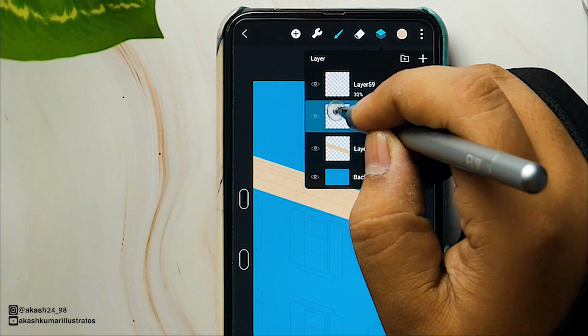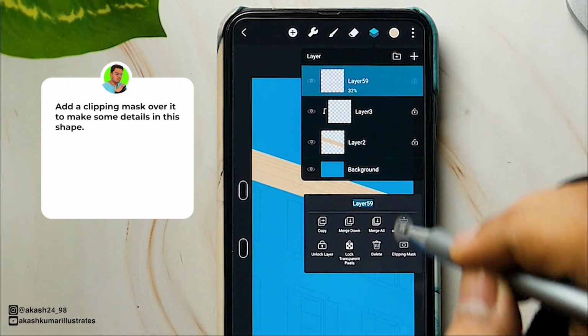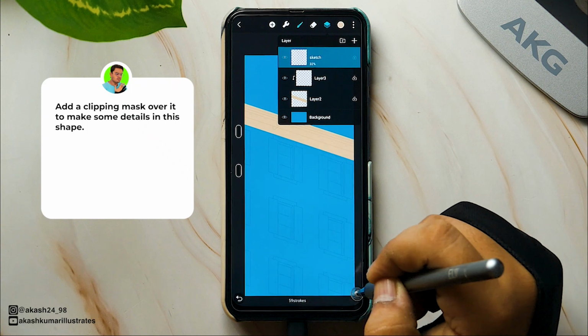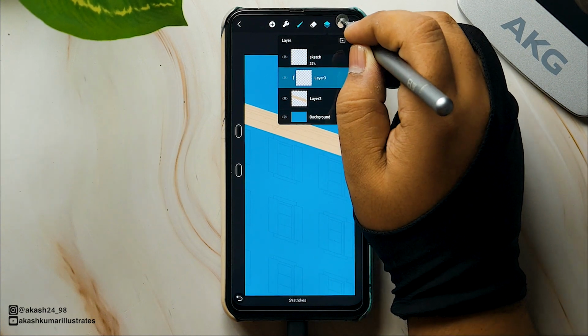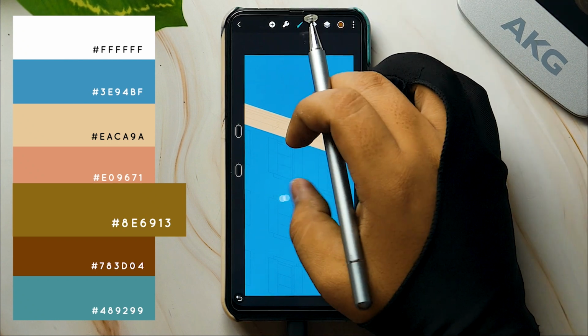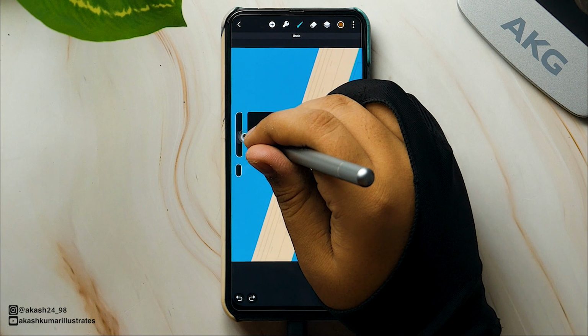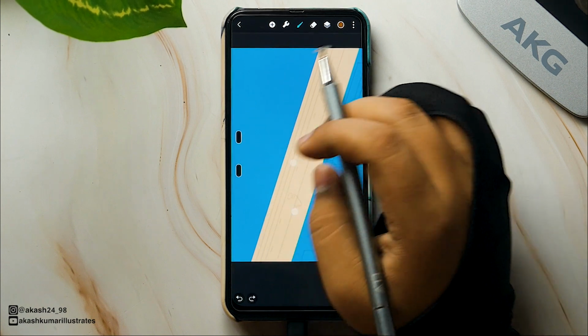Let's add a clipping mask over this layer. And let me rename the top layer as sketch, so it will be more clear as this is a sketch layer. And if you don't know what is a clipping mask, then you can click on the card to watch the clipping mask tutorial. It's for the Infinite Painter app, but you will get the concept of what is a clipping mask and alpha lock.